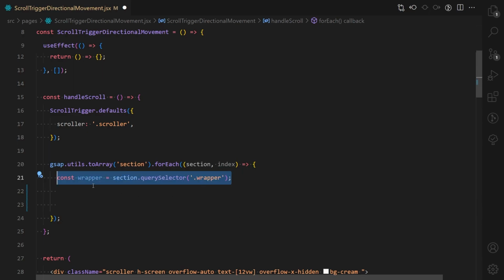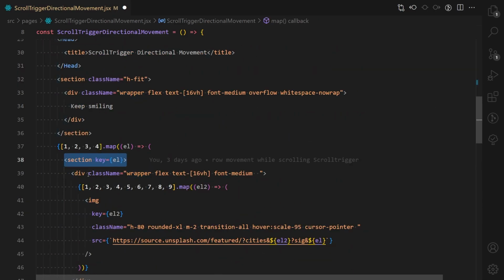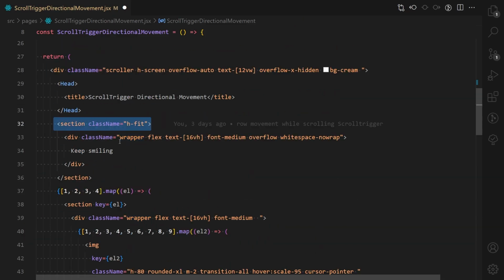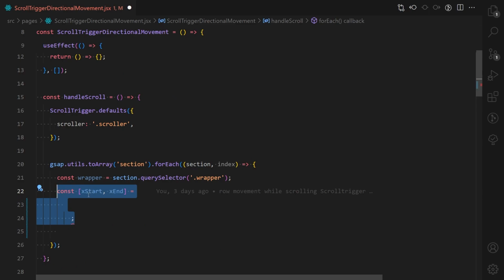Now we'll get the wrapper item from each section. If you remember, we have a section, and then we have a wrapper inside it. Similarly, section, wrapper. So that's what we are doing. We are getting the wrapper from each section. Now we'll create 2 variables, start and end. Since we are going to move items horizontally, that's why we have xStart and xEnd.